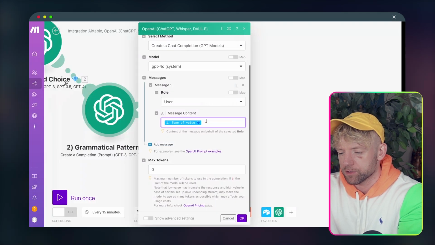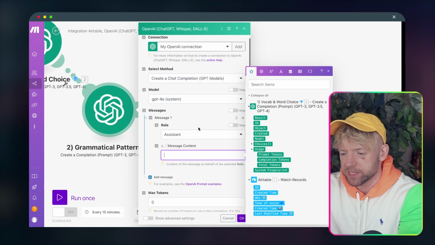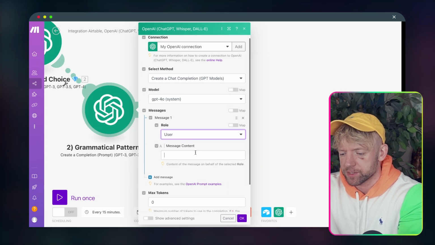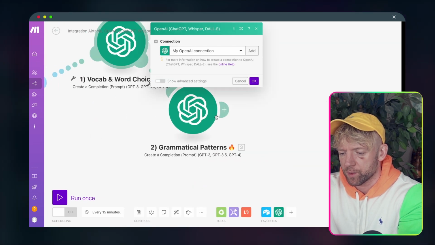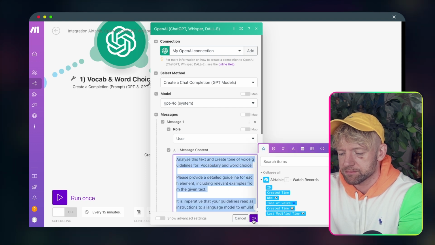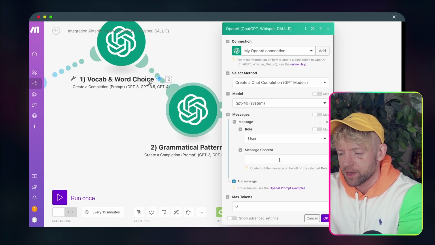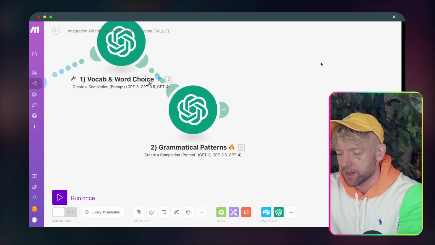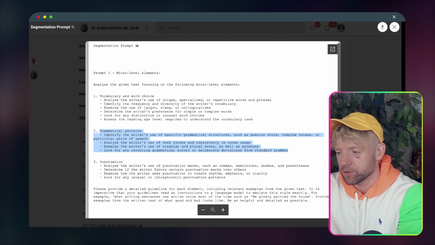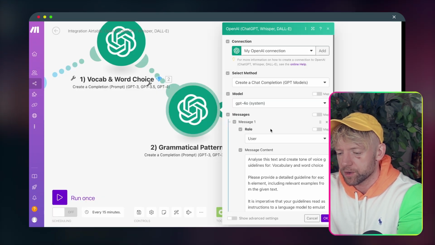Come back over to our automation. Wow, it looks like it's deleted it. That's pretty funny. Okay, come back over to user. We click OK. We come back. We come here. And perfectly normal, this stuff happens. Come down to the content. Paste that whole thing in. Let's just click OK. Let's come back to our tone of voice. We copy this. We come back over.